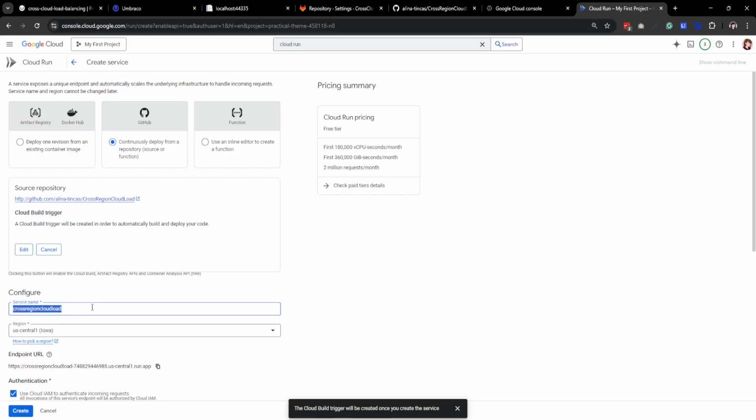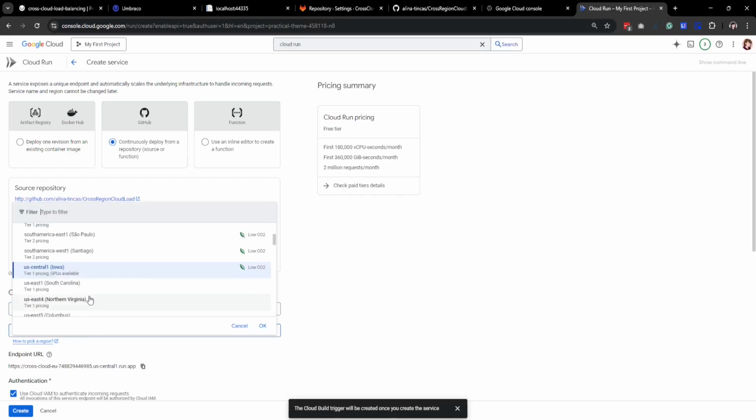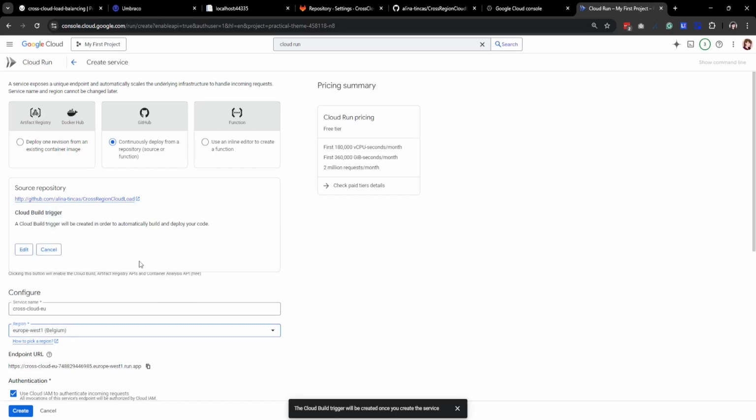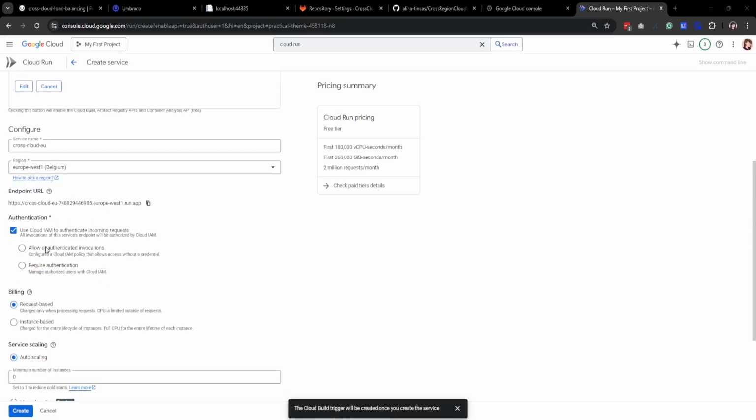So I will call this service name, for example, cross-cloud-EU, as the first container that we'll create. It will be for Europe, so the region will need to match Europe as well. So for example, Europe West 1. Moving on, I will select the authentication to allow unauthenticated invocations.